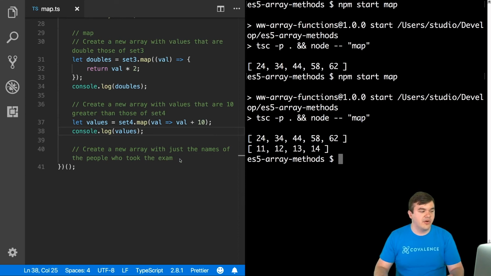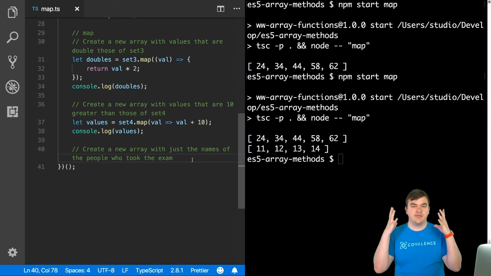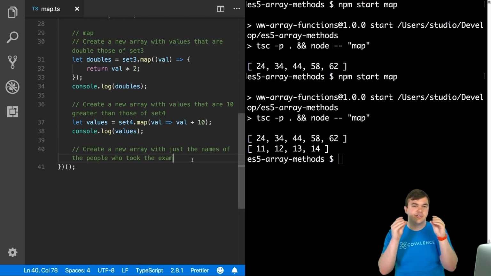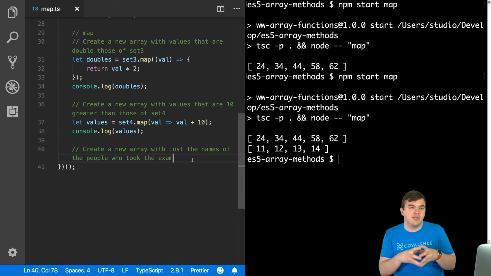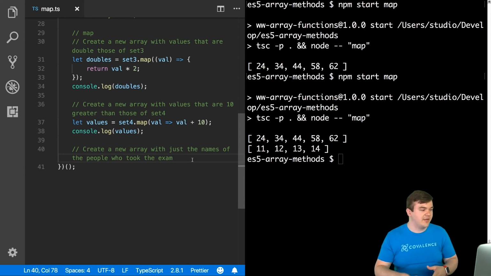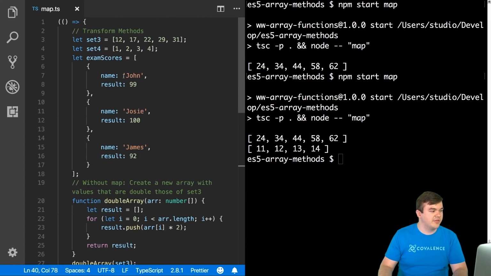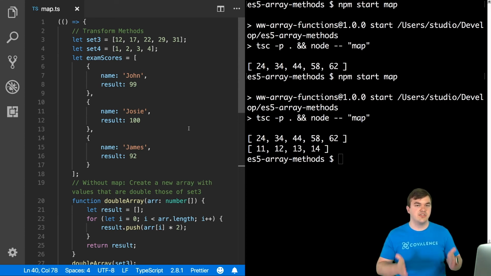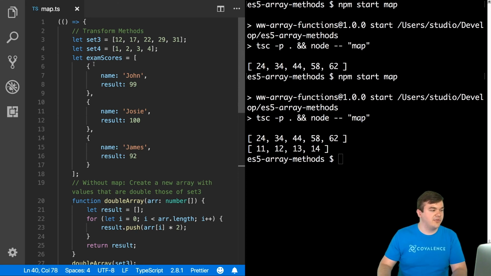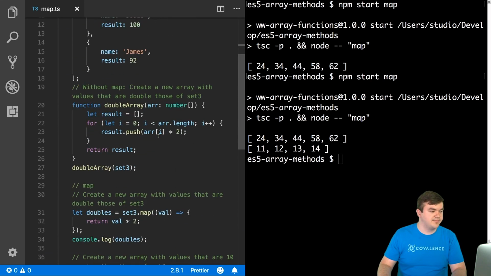The final example here: create a new array with just the names of the people who took the exam. This is another use case for map. Sometimes you have more complicated data and you want to extract only what you need, so make a simpler array of data. So just the names of the people who took the exam. Here are our exam scores, and right now it's an array of objects, but I want to create an array of strings, just their names. So how might I do that? One item in the array is an object. I need just the name property.